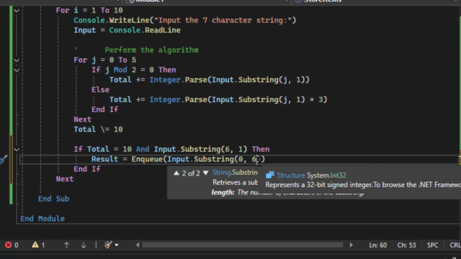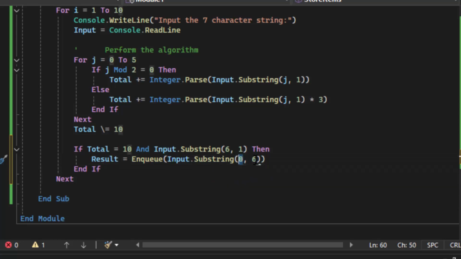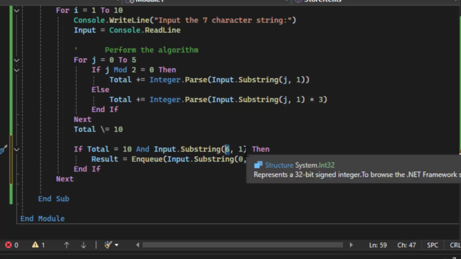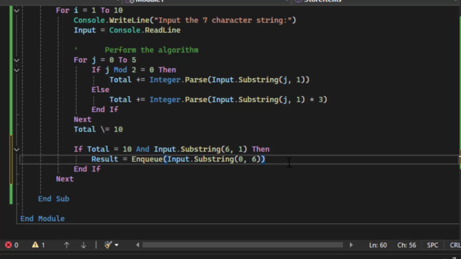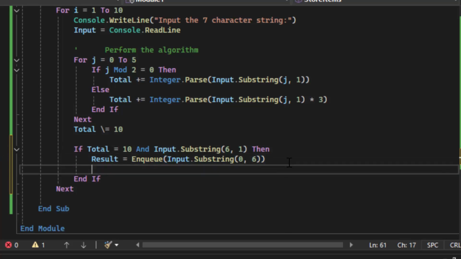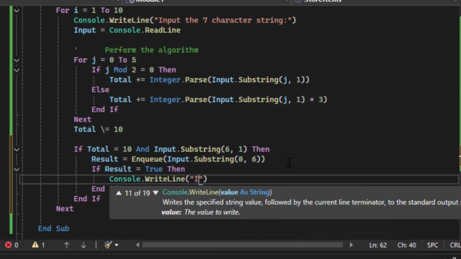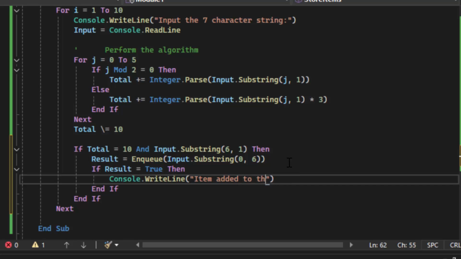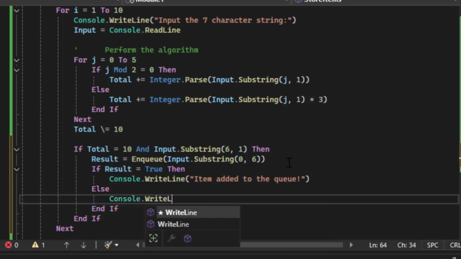This 6, you can think of it as exclusive if you want, but we're starting at 0 and extracting 6 characters starting from position 0. Here, you're starting at position 6, extracting 1 character. So that's how you want to think of that. Now the result is either going to be true or false. If result equals true, then we want to output a message, item added to the queue. Now if it's not true, we know it's false, and we output an appropriate message.